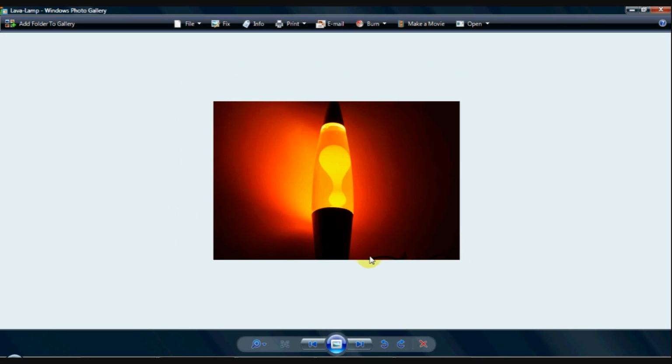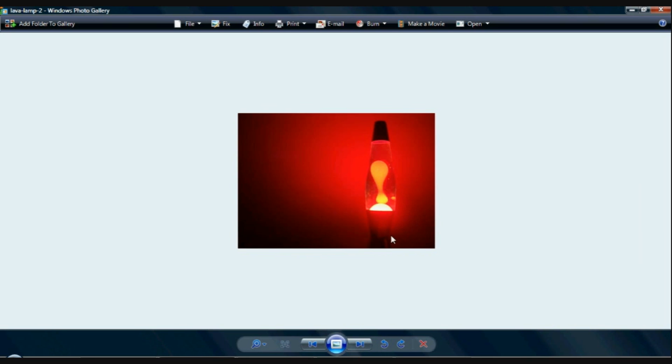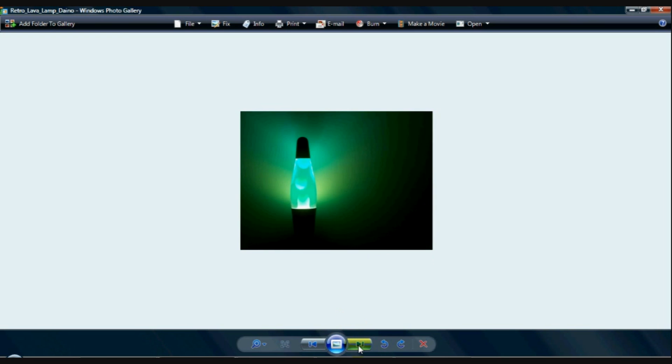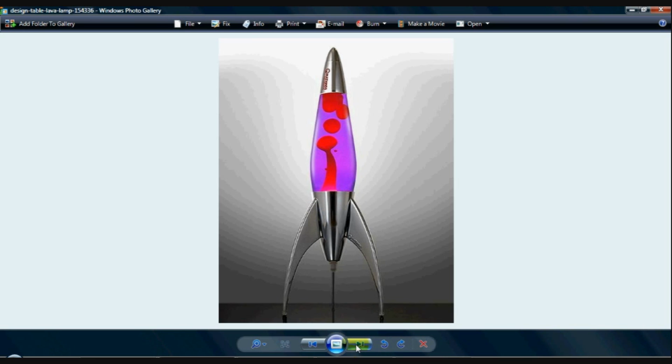Here's another reference photo. Each one of these is in a dark room, as you can see, you can't really see the base too well. Yeah, so this is what we'll be modeling, so let's get started.